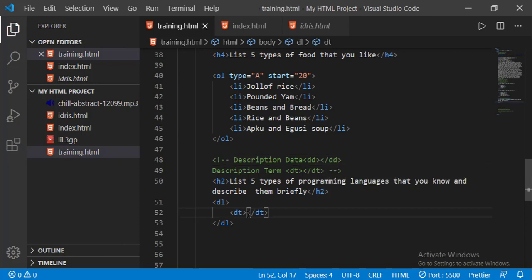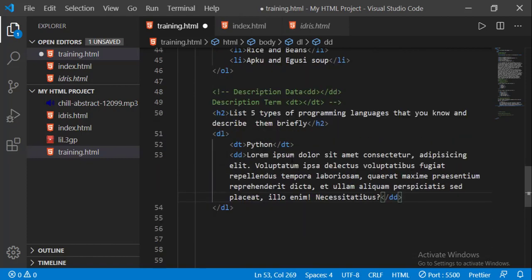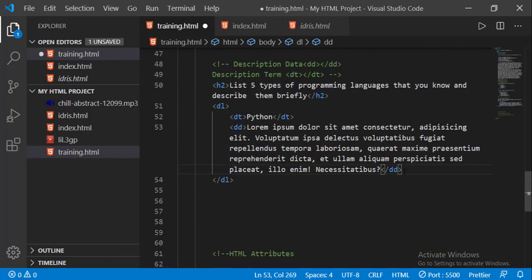Then we can now come back here. So now we want to list five types of programming languages. I'll start from Python. You use your DT to list the item, then use your DD to describe it. Mind you, after your Python, you add your DD directly under DT. I won't be describing this. I'll just use lorem inside this place so that we can continue with everything else. So that is my first item that I want to describe, and I've described it as well.